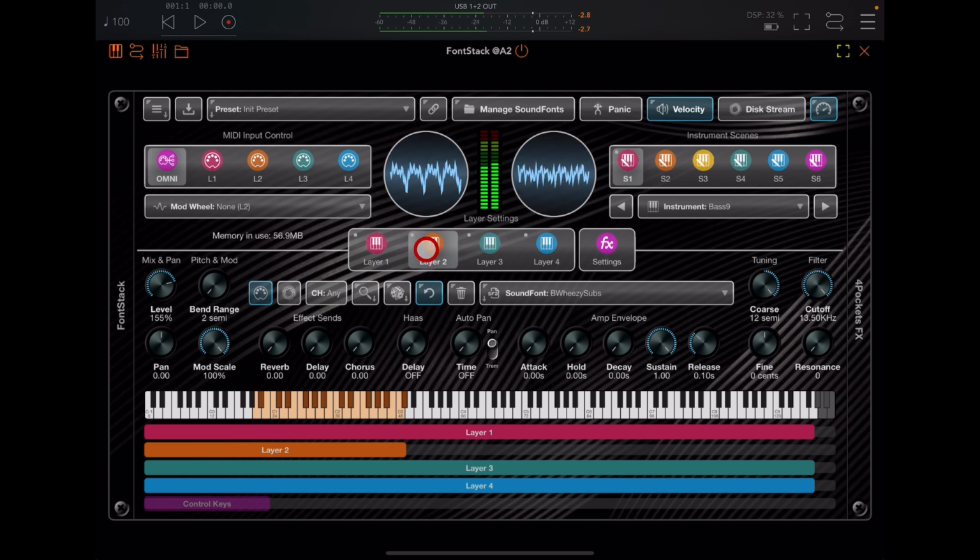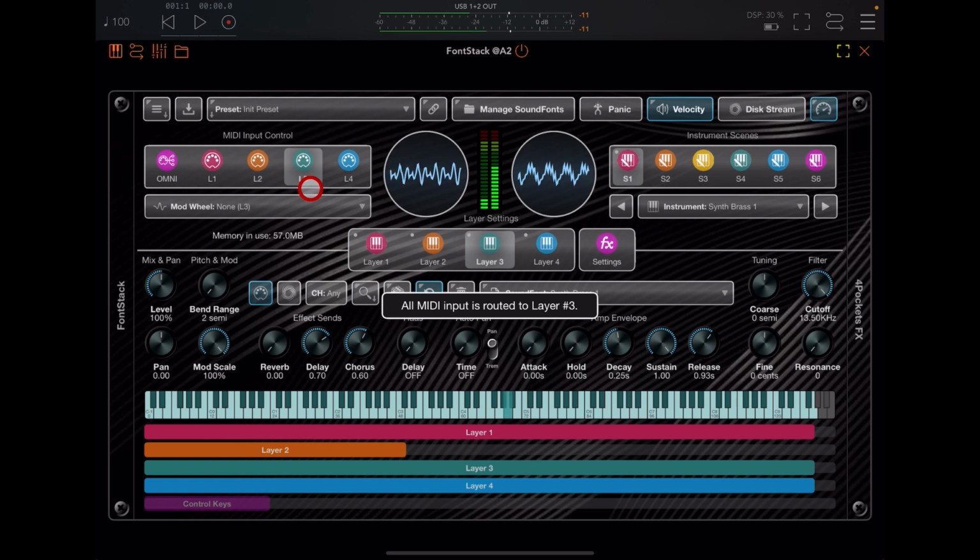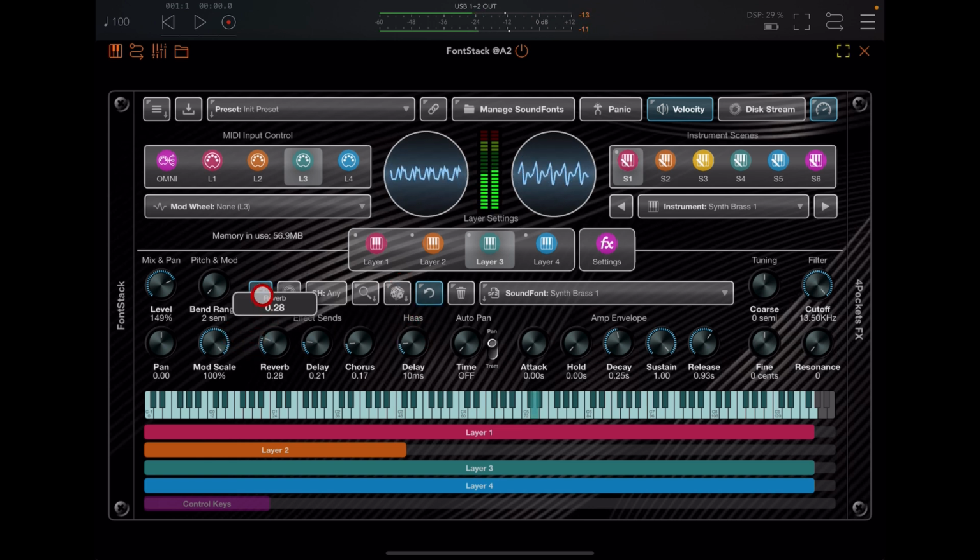So this, let's solo. This is the brass one. Brass has got loaded in. And let's turn a bit of that delay off. Let's make it a bit louder. Let's take the chorus down a little bit. Spread the stereo effect with the hash. Put a load of reverb on it. And I have some release on.